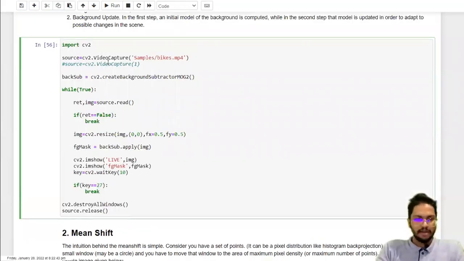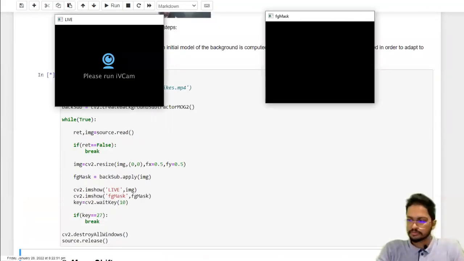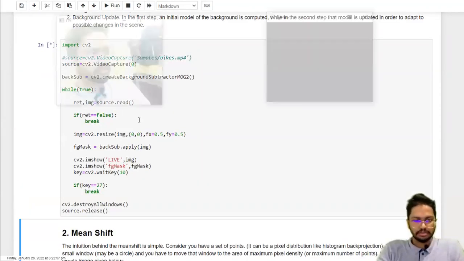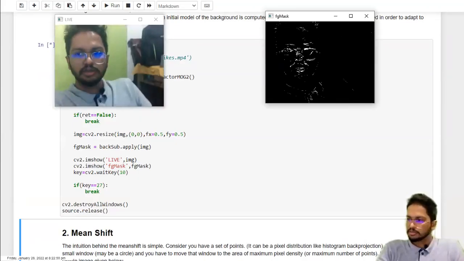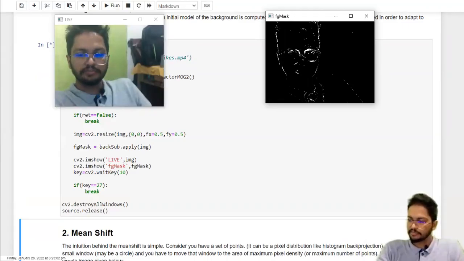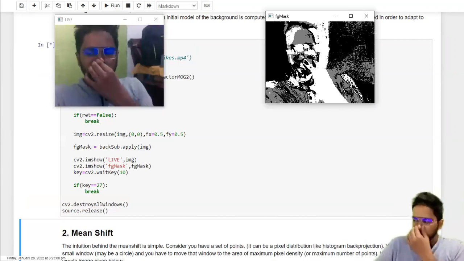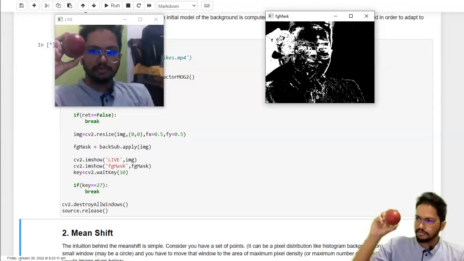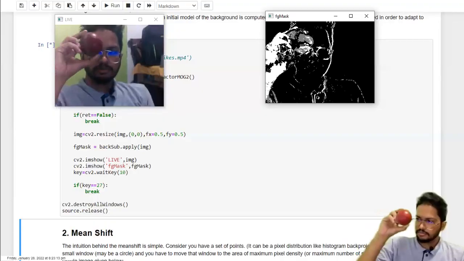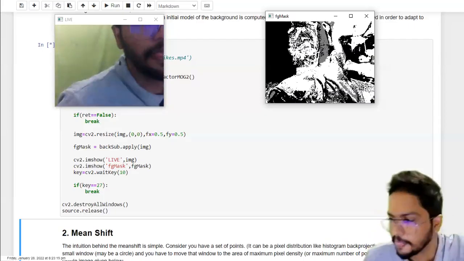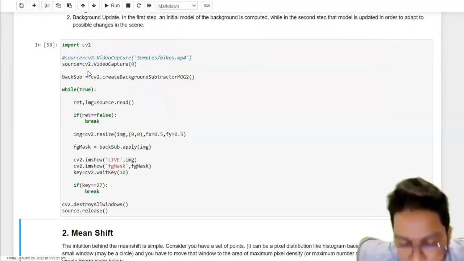Okay, now for example, if I apply it to a video, like my camera, let's see what happens. I'll apply it to my camera. If I'm not moving, you can see there's nothing. But if I move, it will be highlighted, you can see. Now you can see the ball and my hand moving, right? Got it? Okay, so this is simply background subtraction.